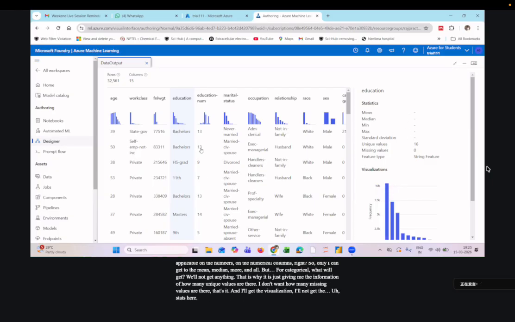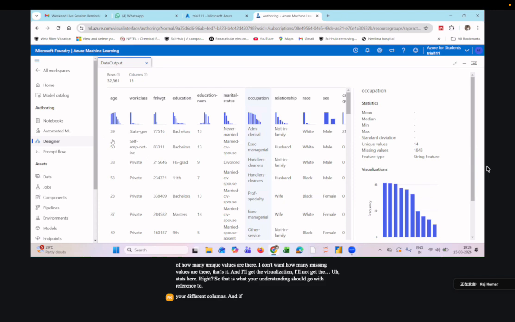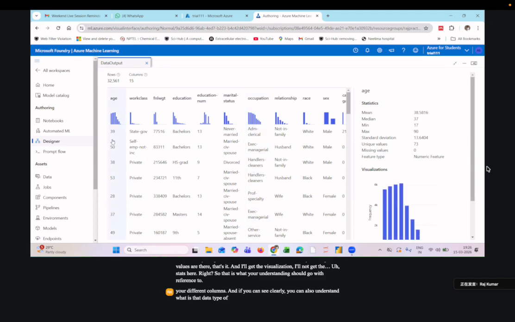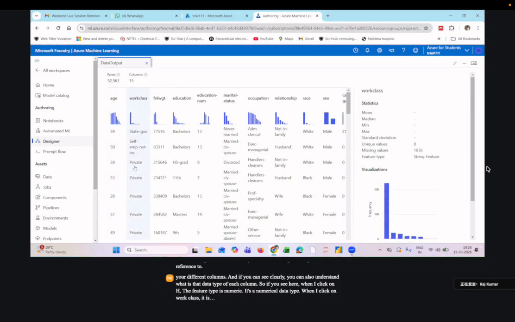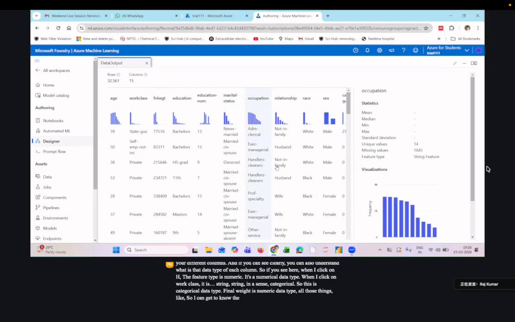That is what your understanding should be with reference to your different columns. And if you look clearly, you can also understand the data type of each column. When I click on age, the feature type is numeric, so it's a numerical data type. When I click on work class, it is a string, in the sense categorical. So this is a categorical data type. Final weight is a numeric data type, and so on. So I can get to know the data type of each column.